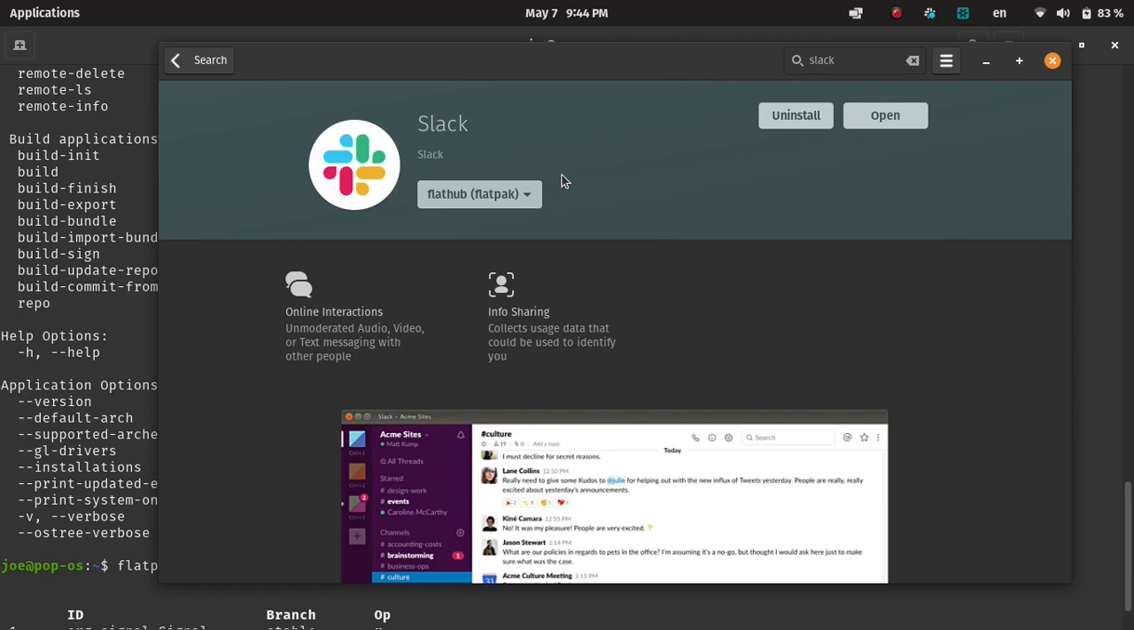But I just wanted to run through this and give a really quick overview from a user's perspective of how Flatpaks and Flathub sort of work together.